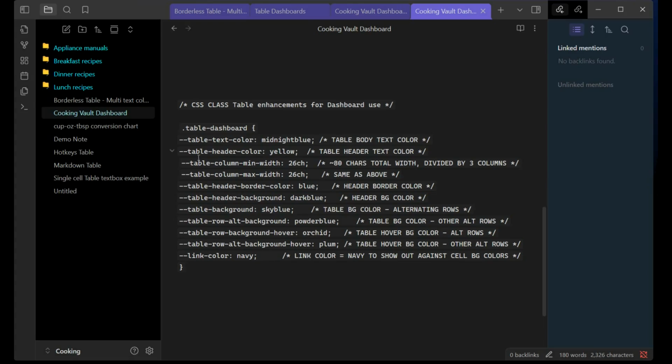Let me first point out that within a CSS snippet, a comment is denoted by /* to open it and */ to close it. Anything contained within a comment is not executed as part of the code. That's there for human consumption. It's there for people to place notes for other human beings so they can see what's happening. It's typical to place a comment at the beginning of a CSS snippet describing what it does, as I've done here. CSS class table enhancements for dashboard use. I also put comments at the end of each line to give you an idea of what's happening here.